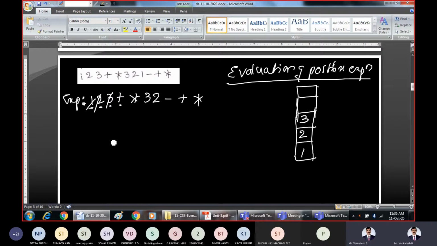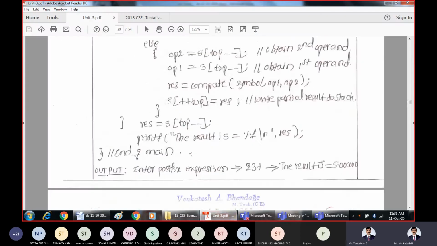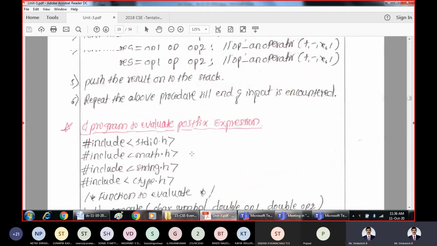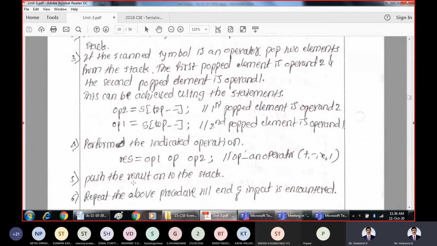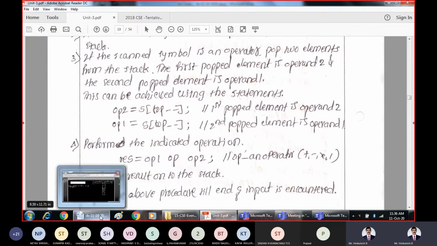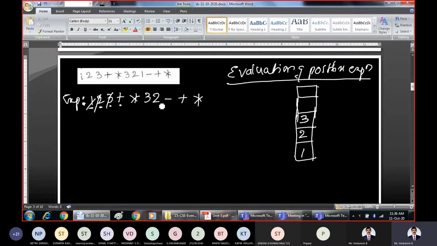What is the next symbol? Plus. What is plus now? Plus is an operator. So what the procedure says: if the scanned symbol is an operator, take out 2 elements from the stack. The first popped element will be operand 2 and the second popped element will be operand 1. Then perform the required operation and push back the result onto the stack. Now we have got the operator. What is that operator? Operator is plus.